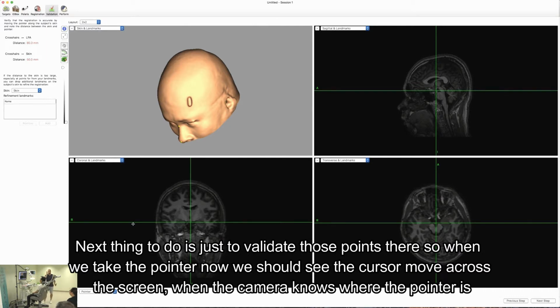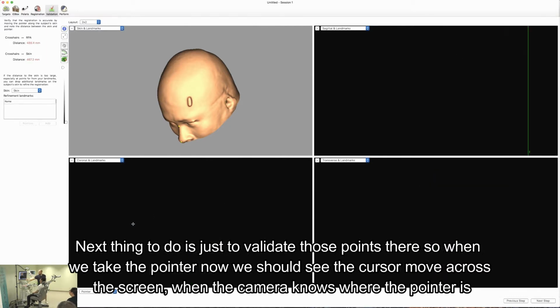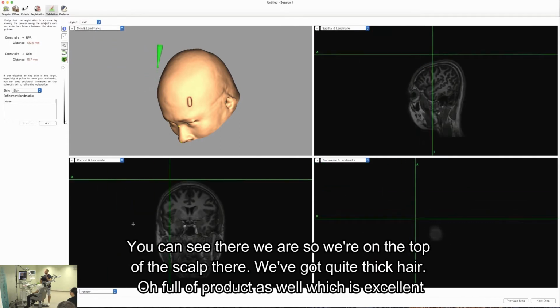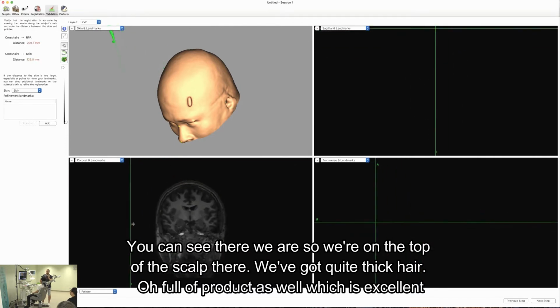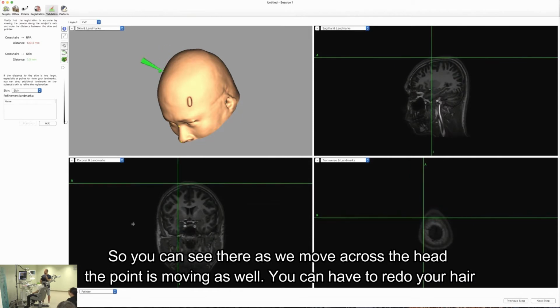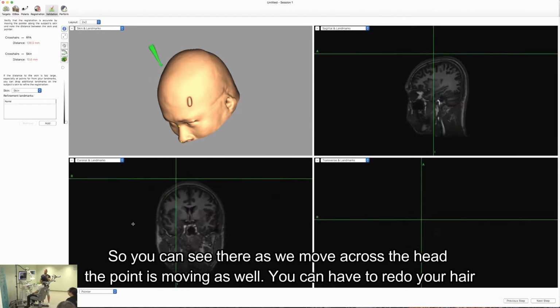So when we take the pointer now, we should see the cursor move across the screen when the camera knows where the pointer is. So you can see, there we are. So we're on the top of the scalp there. So we've got quite thick hair, full of product as well, which is excellent. So you can see there, as we move across the head, the pointer's moving as well.